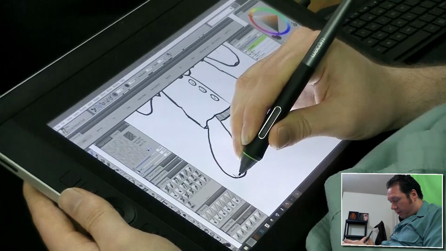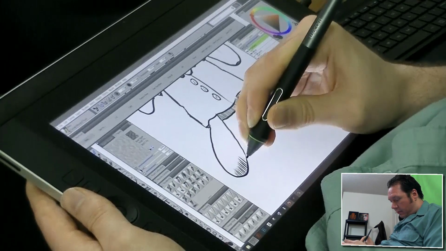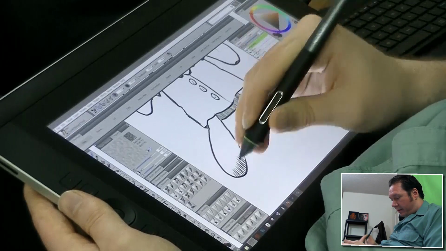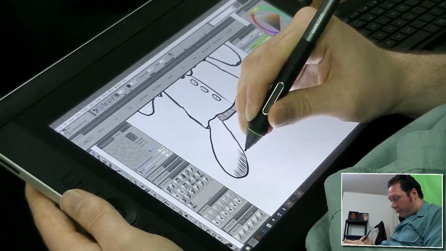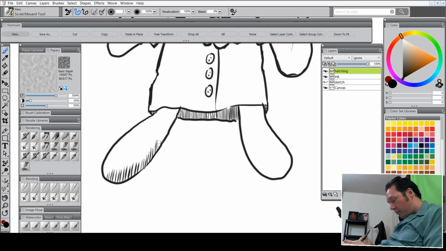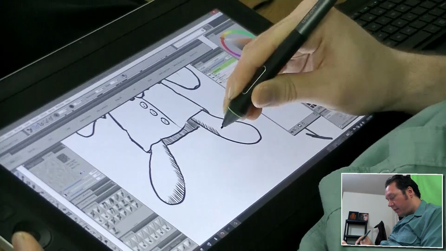I'll do some here. And keeping your hand planted kind of helps you to keep your lines more straight. And then you pick your hand up and set it back down, and you do more. And you just keep lifting up and setting down. I shade like this a lot when I do ink drawings, and it's just a style of shading that I like.